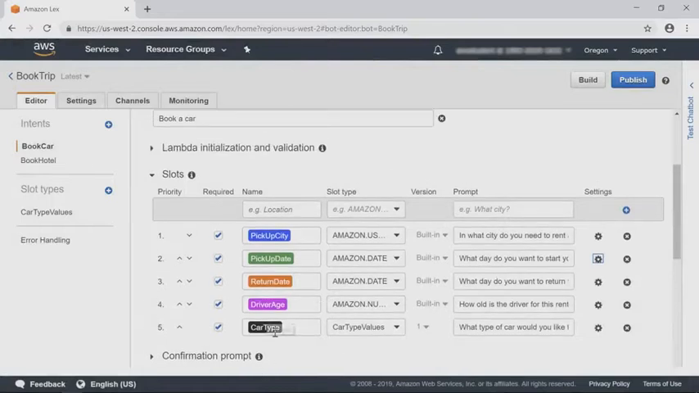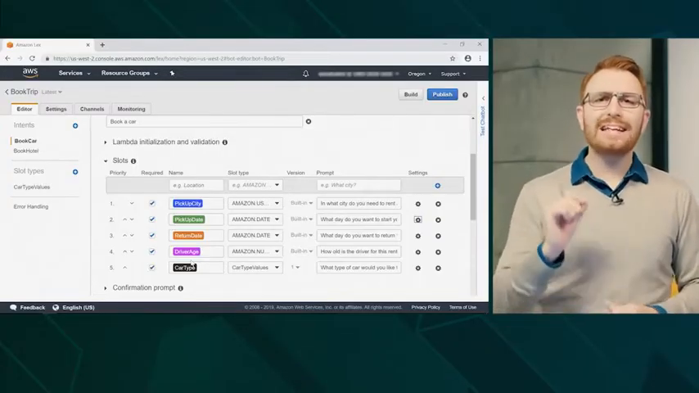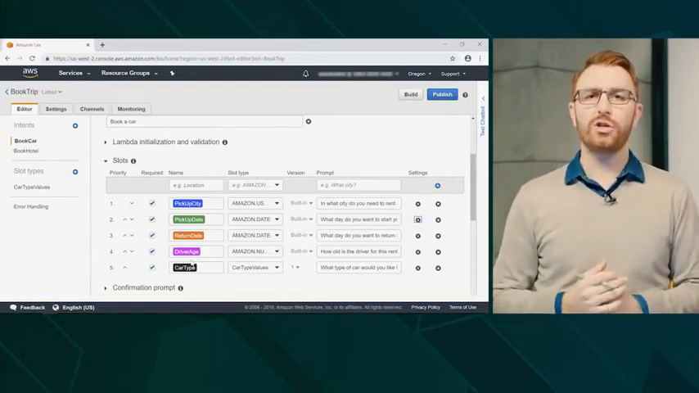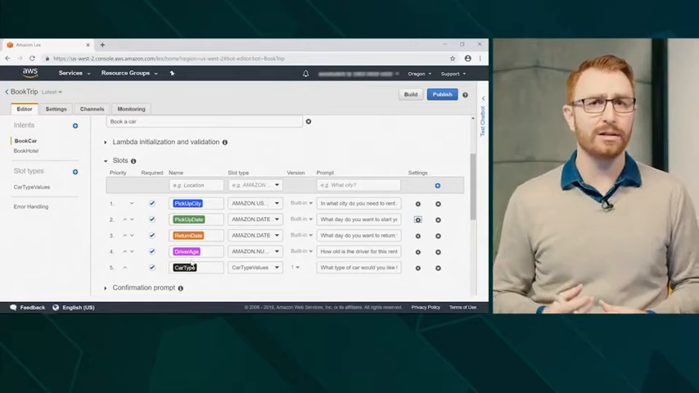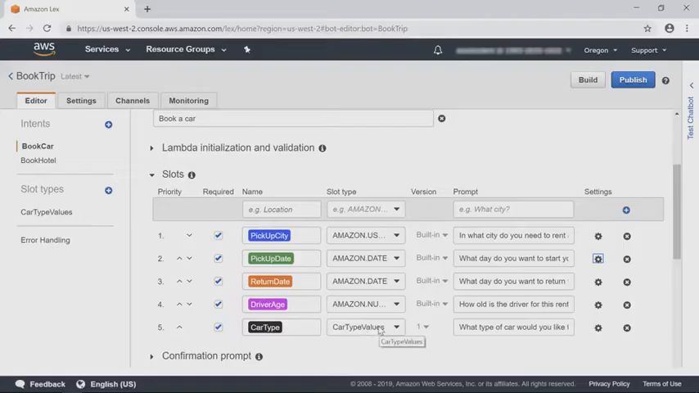Car type. It is the last slot. Does that matter? Well, the order is what Lex uses to order the different prompts it will ask the user. So yes, it does matter. The slot type this time is car type values. That doesn't start with Amazon, so it is a custom slot type. Let's take a look at it.